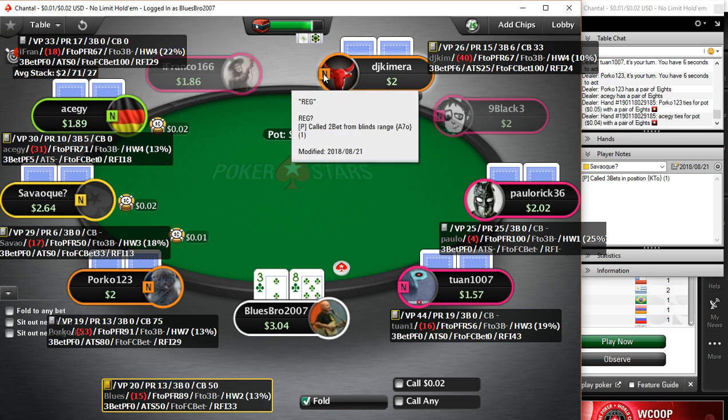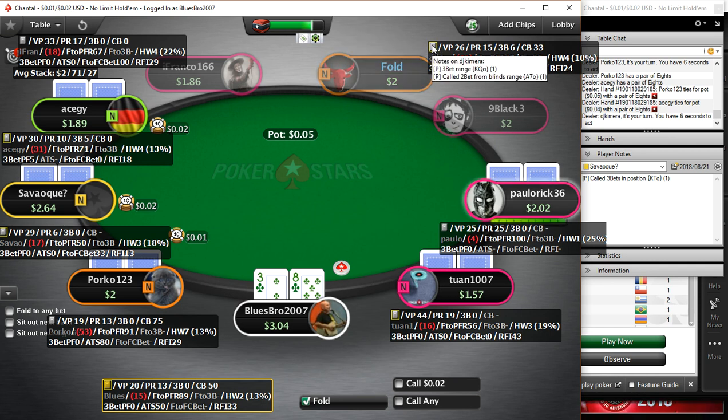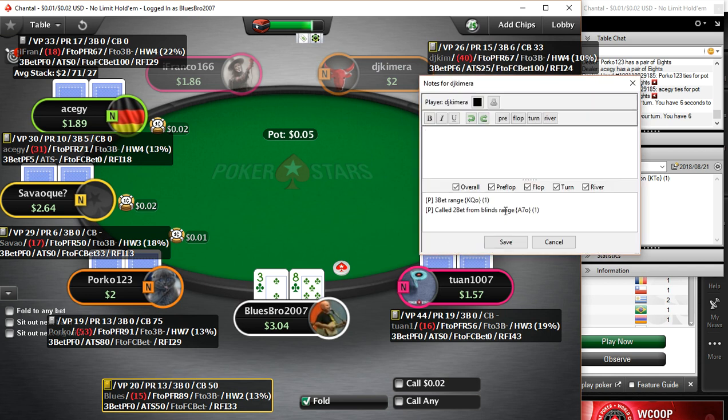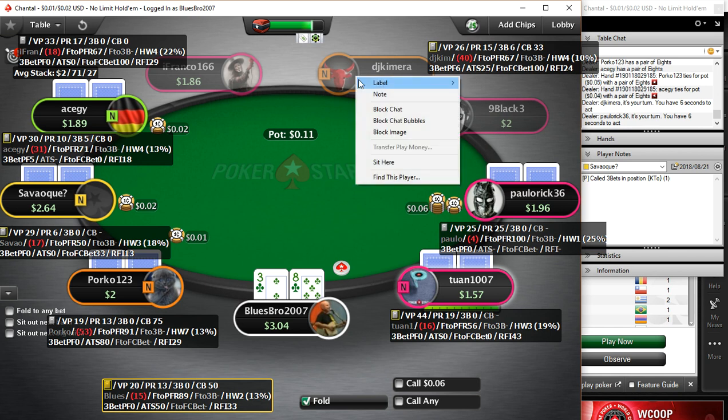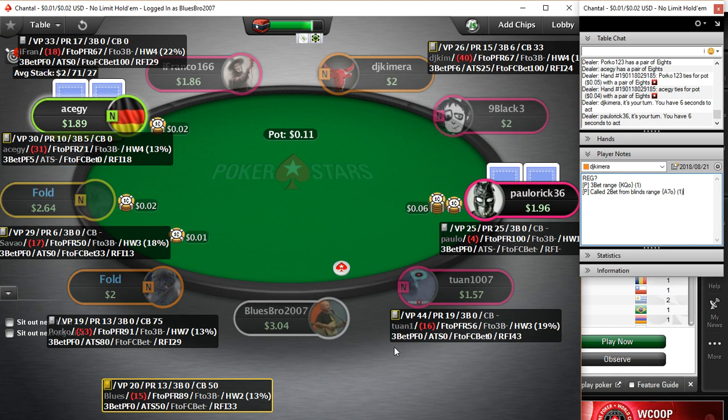What do I have about this guy? Type regular player. Is there anything more here? King Queen offsuit as well. I might as well, while I'm waiting, see what's going on here. Save that information. Go into that note area. We'll just add that additional information to what I've got there for if and when I meet these players again.